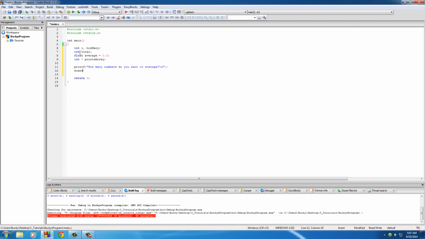So scanf. Why do I keep hitting D? What the heck? %d, and of course, whatever they enter, we're going to store in this variable how many. So this is just a regular integer, so we need that ampersand, how many. So now we have how many numbers they wanted to average stored in that variable.